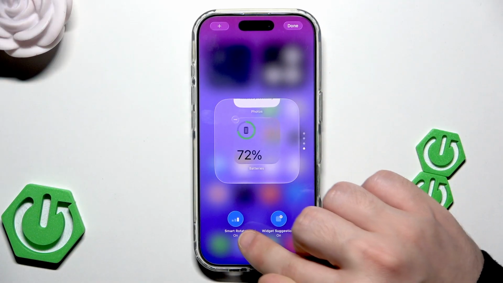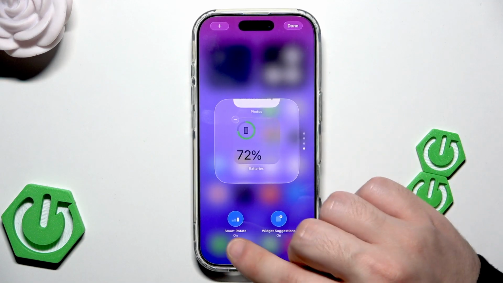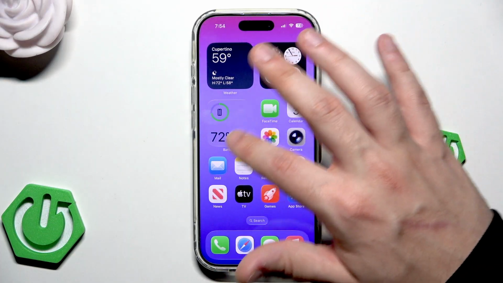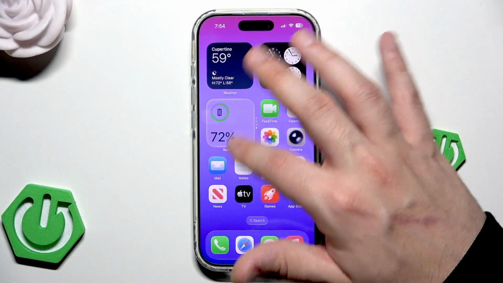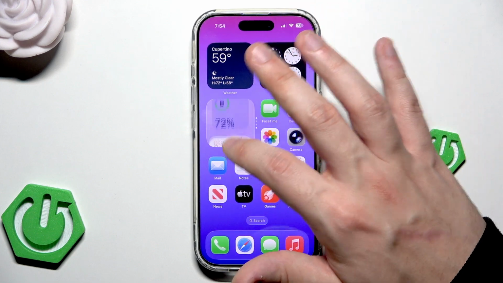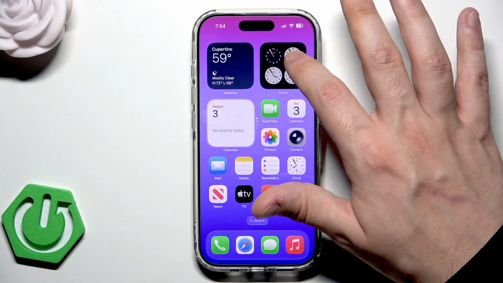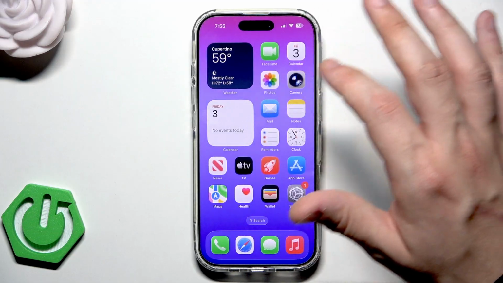Down below, we can enable the smart rotate or the widget suggestions. Smart rotate works in that way that when we click on done and we have our stack, we can scroll down or up to change between those widgets. And as you can see, the battery widget that I have just added appeared in this stack. Pretty cool thing. Alright, but for now I'll remove this widget. I don't want it.